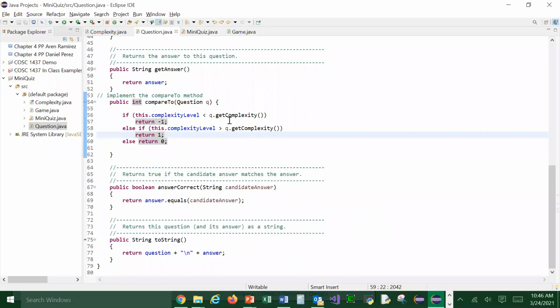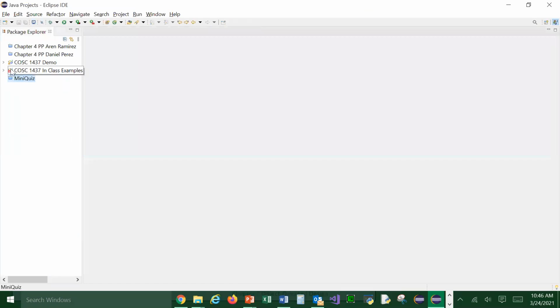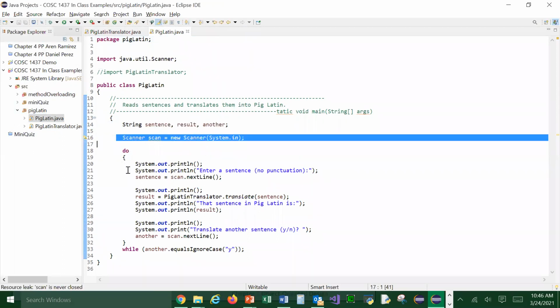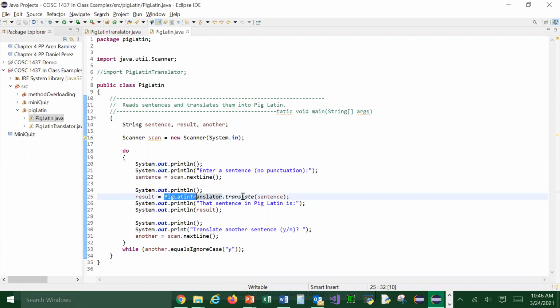So now let's look at this program. I think I put it here. Pig Latin, yes. Let's look at this Pig Latin. This is the driver. You create a scanner and get a sentence from the user, no punctuation because it cannot translate that. And then you simply call translate.